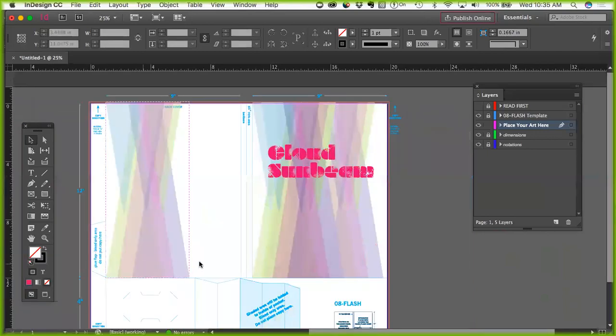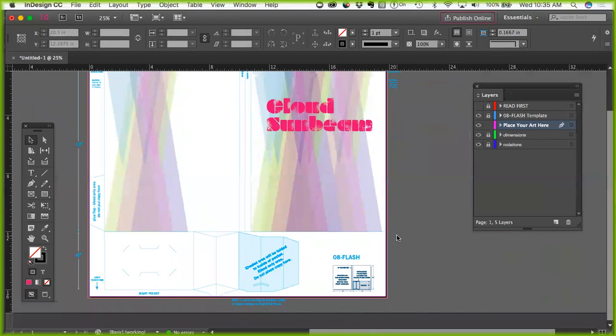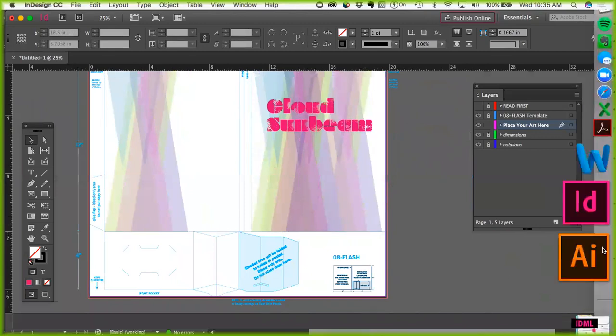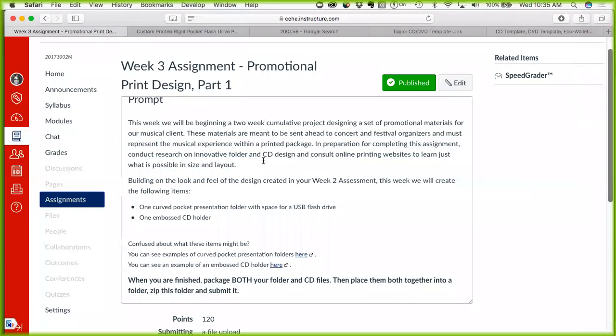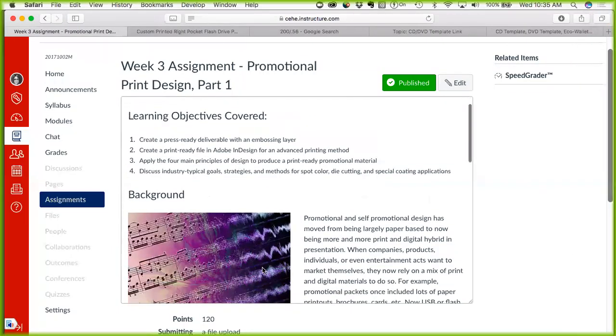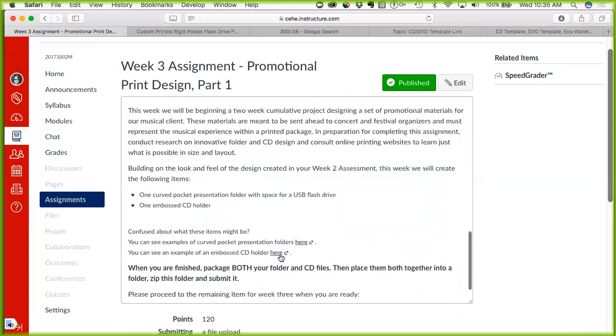the folder. And like I said, I will put this in the announcements. So you guys can download this IDML file, and you can use it, or if you have another file that you want to use, that's fine as well. Okay, so next thing we're going to jump into is the embossed CD holder. And if you need an example of what that looks like, you can see one here.